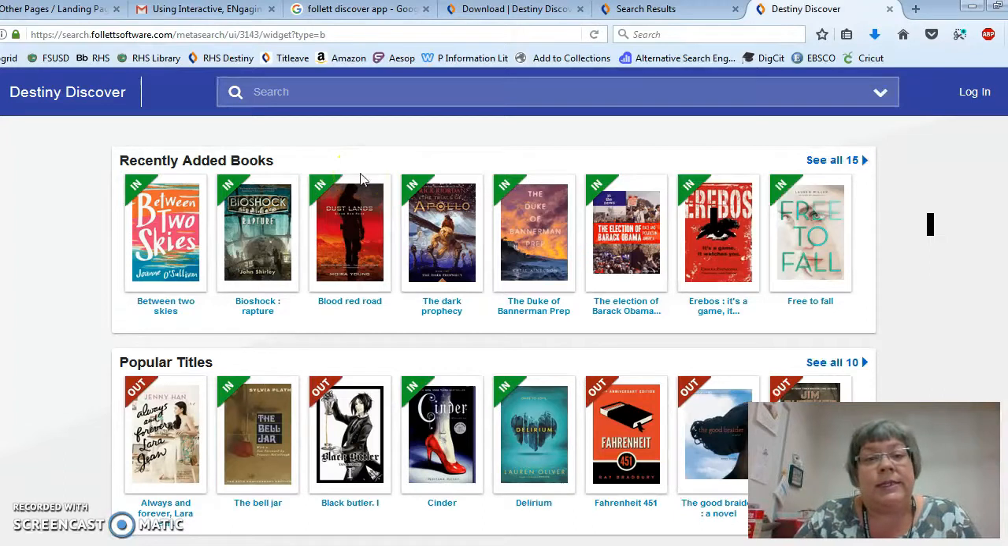So realizing that as long as you have an internet connection or data, you can access an ebook 24/7. So over the holiday, if you get the hankering to read a good book, it's right there at your fingertips.